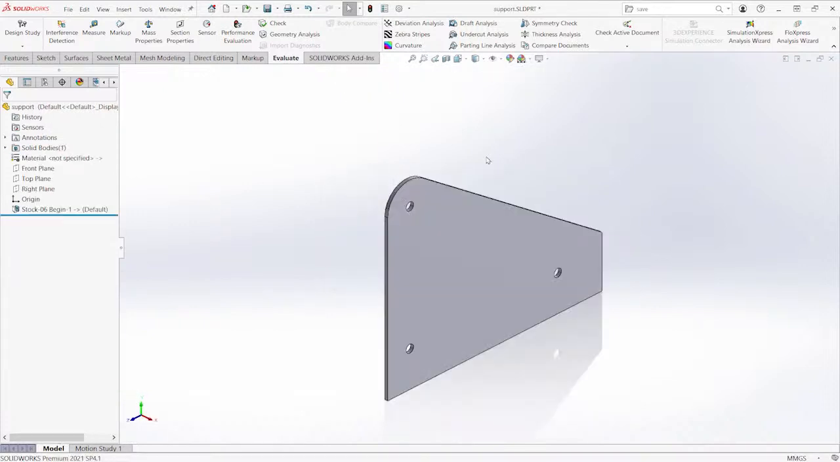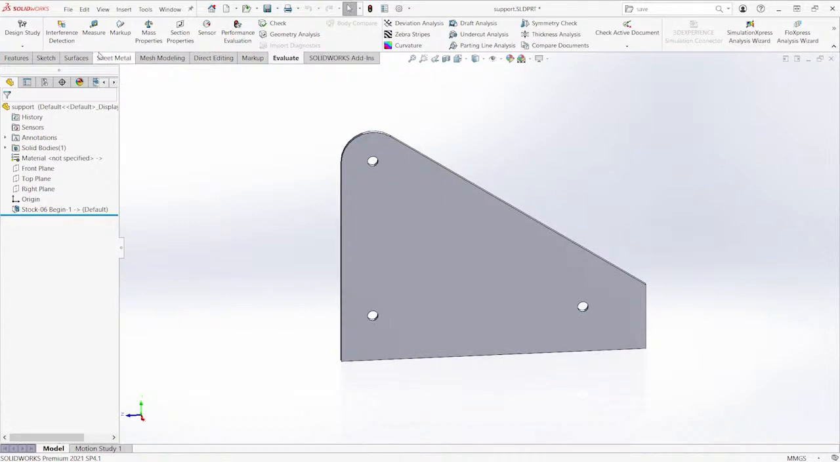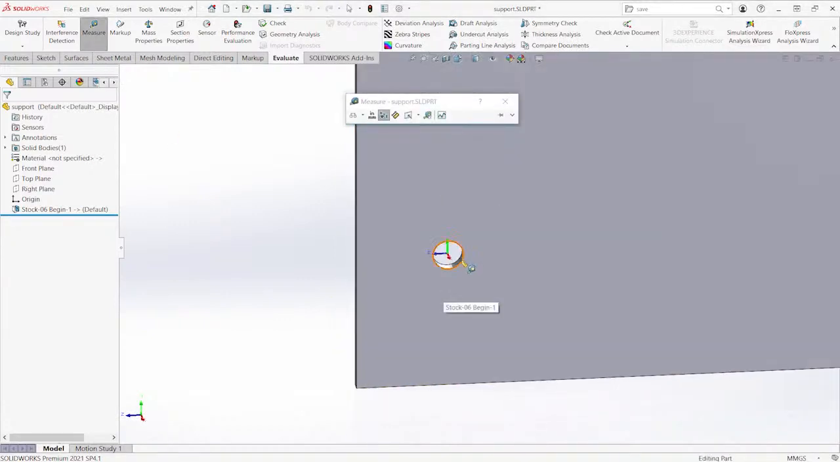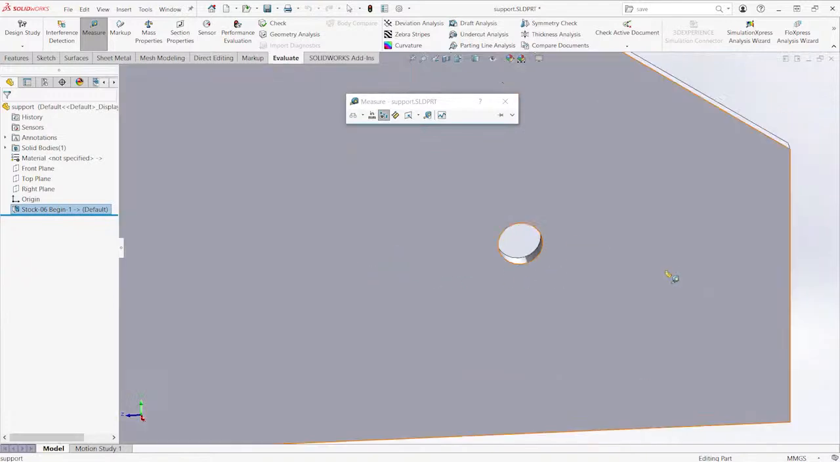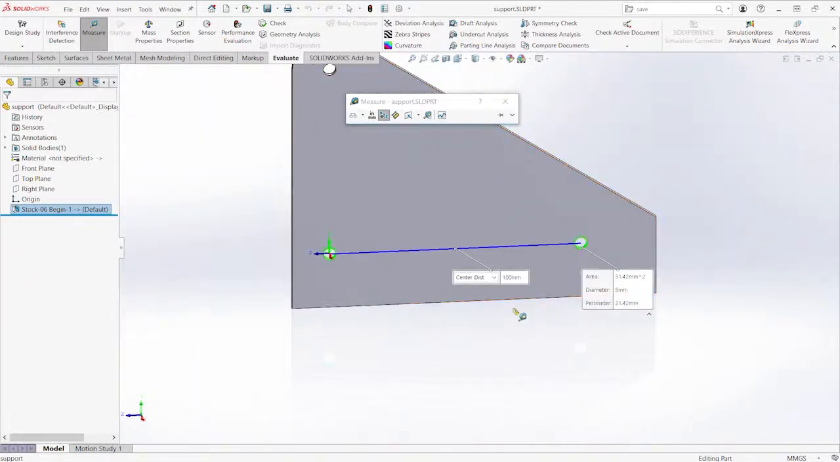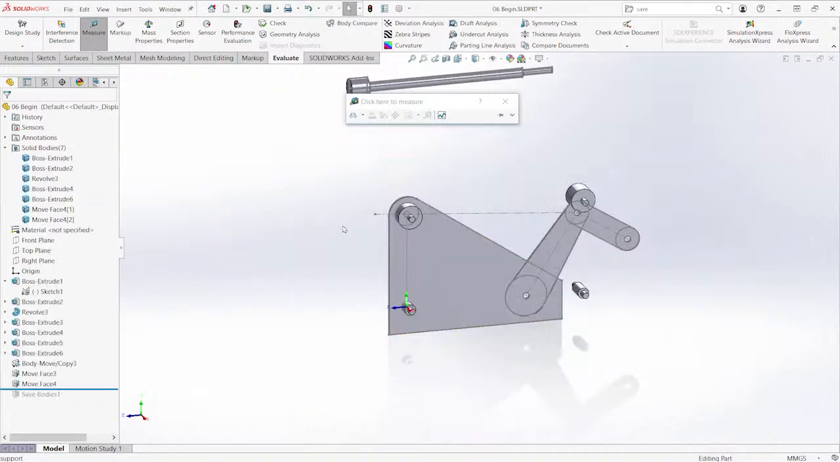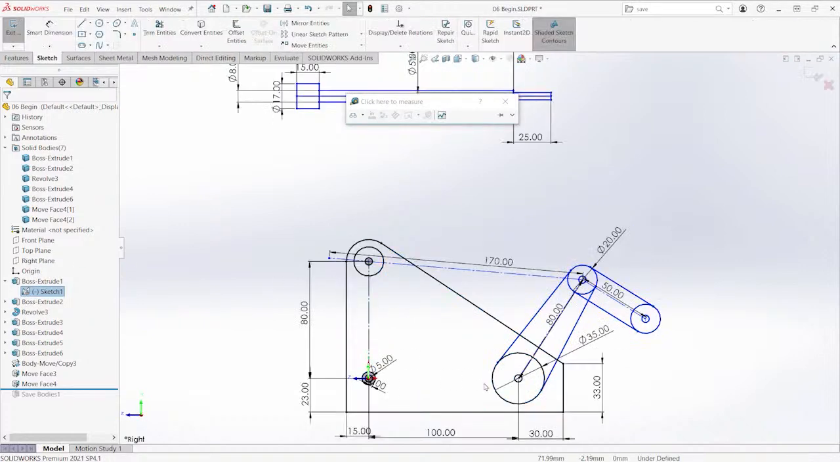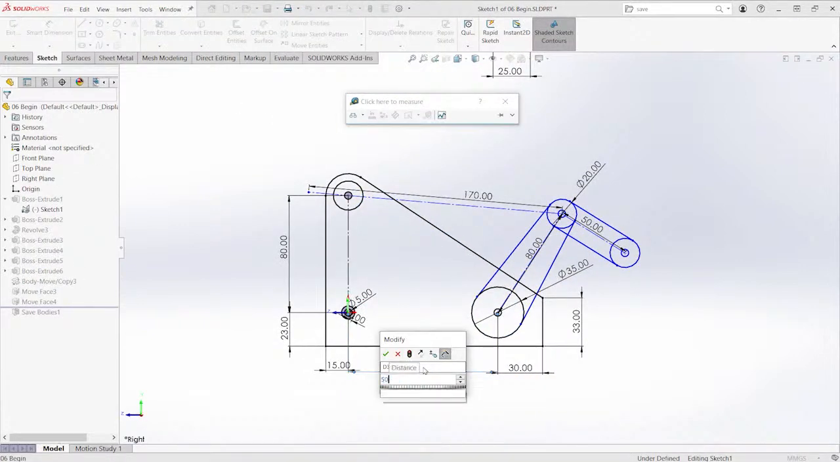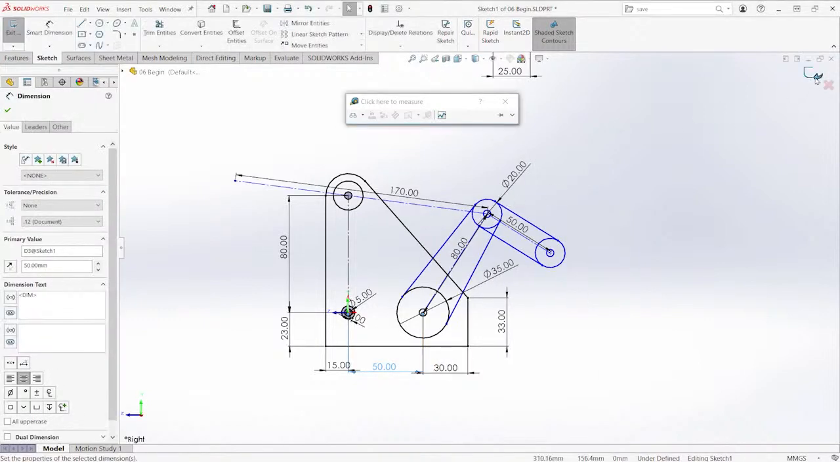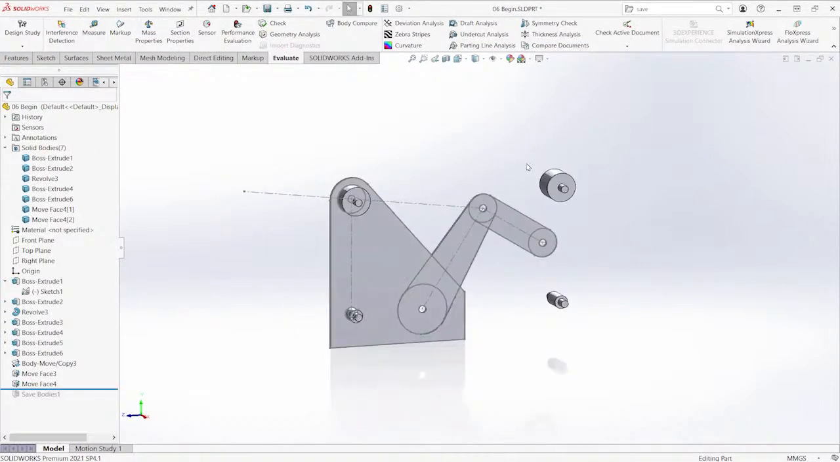Hit Control Tab. And notice as I measure the distance between this hole and this hole, they are the same as the value indicated on our sketch 1. So now, we have a master part model. Let me head back to our sketch 1 and bring this back to 50. Exiting out of this sketch.